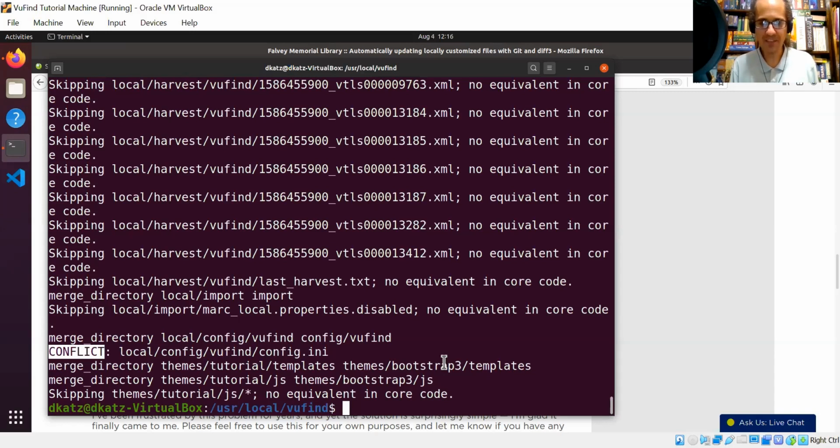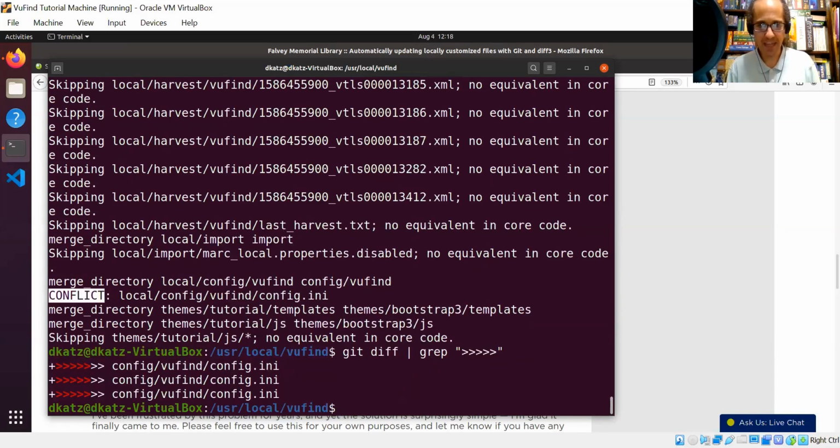So first of all, let's find out which files have conflicts in them. To figure out which files contain conflicts, we are going to run a git diff command, which will output a list of all the changes to files that haven't been committed yet. We're going to pipe that into a grep command looking for a series of greater than symbols, which is a conflict marker that the merge process will have inserted into the files. And that should give us a hint of which files need attention.